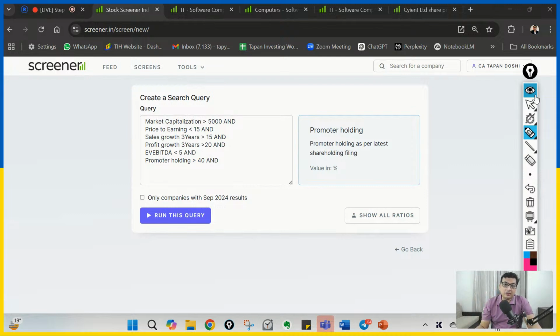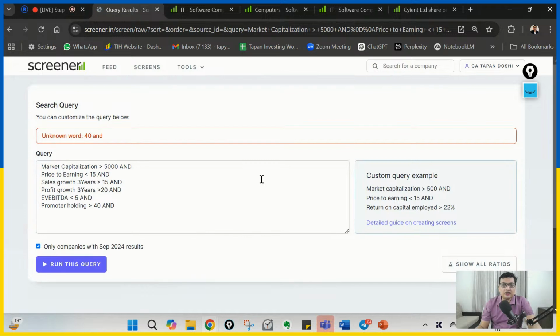उतना वो फिल्टर करके आपको देगा. Now here basically you are saying okay इतने पैरामीटर हैं, then what you have to do is run this query. Now here there is an option available, only companies with September 24 results, यानी अगर आप चाहते हो कि जो क्वार्टरली रिजल्ट है उसका ही चाहिए, then you have to click this. Now once you run this query, you can see here 40 and आ रहा है. This did not run. Why? Because मैंने AND में AND डाला है.